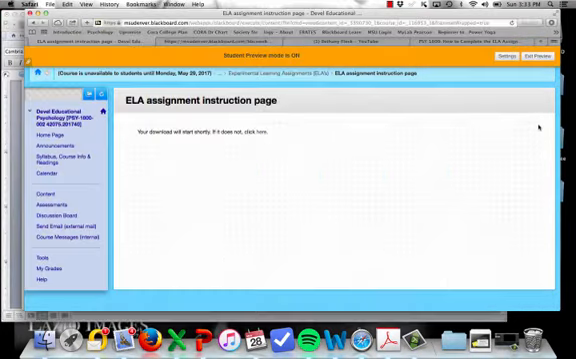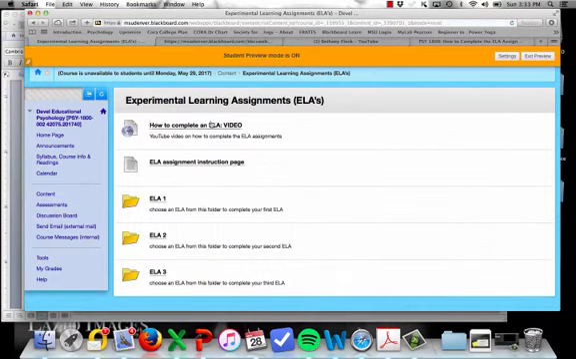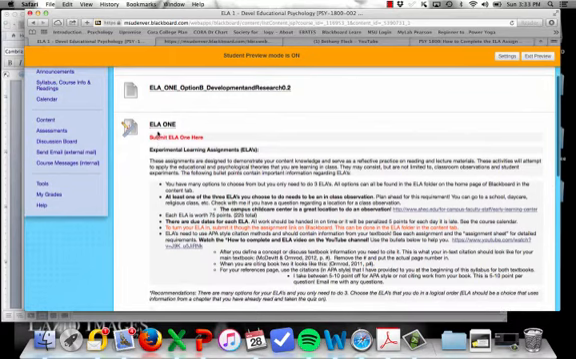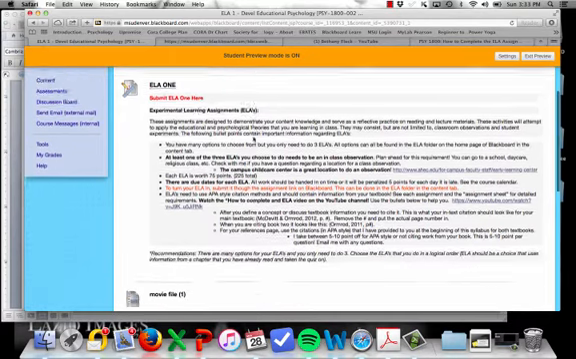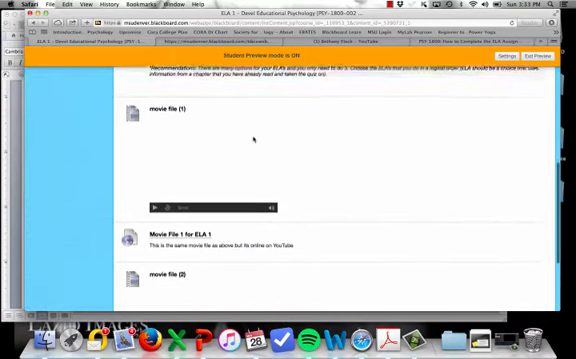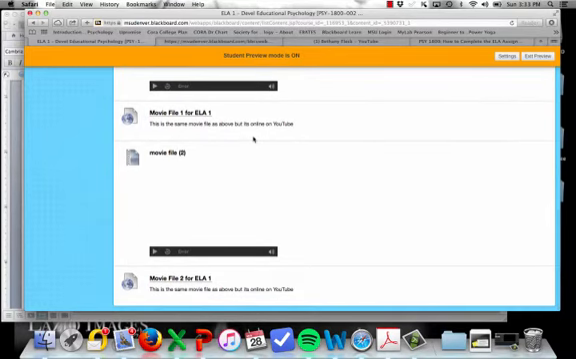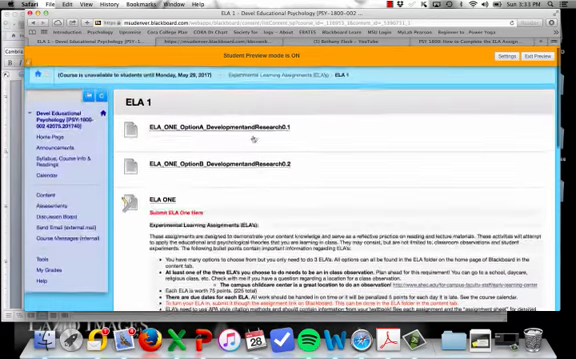So back in Blackboard, in the experimental learning folders, let's say it's time to do ELA 1. I'm going to click on that folder. There's ELA option A and option B. You only have to do one of them, so you have a choice. Look at both, decide which one you want to do. This is where you're going to submit the ELA. You'll click right here. Here are some movie files that are used in the ELAs. They're also on the Blackboard or on the YouTube page just in case.